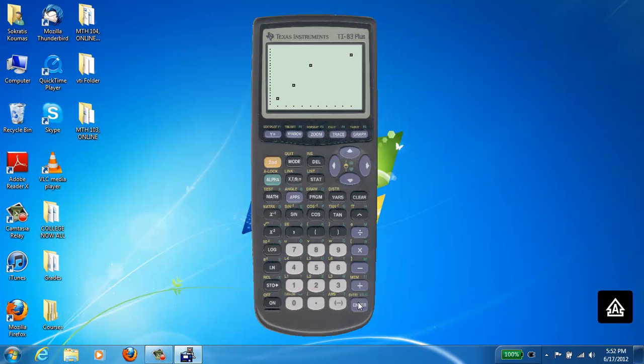I also have the steps on the PowerPoint slides. So one more time, to enter the data you go to Stat, Edit, and then you enter L1 for your X and L2 for your Y.